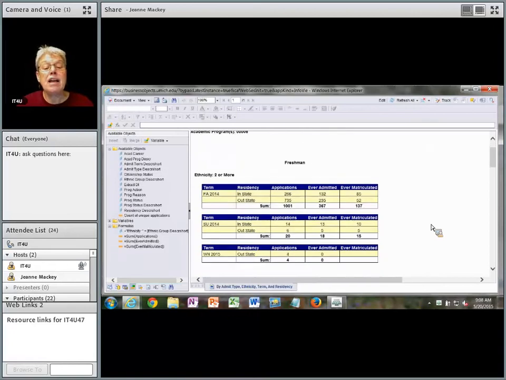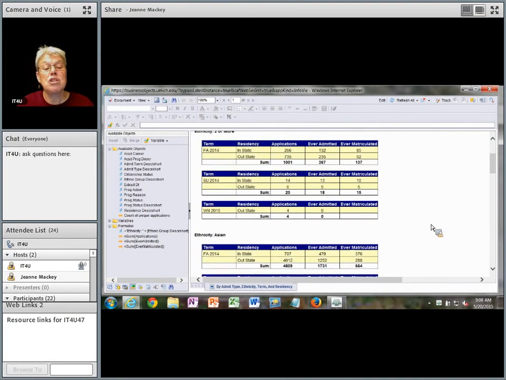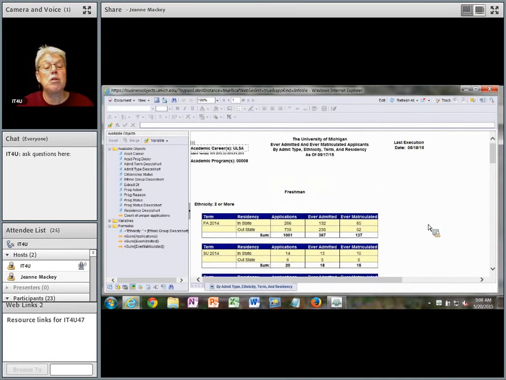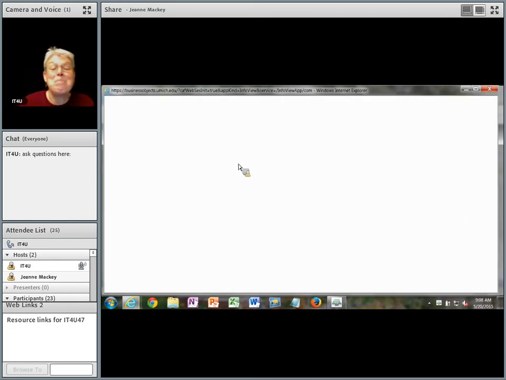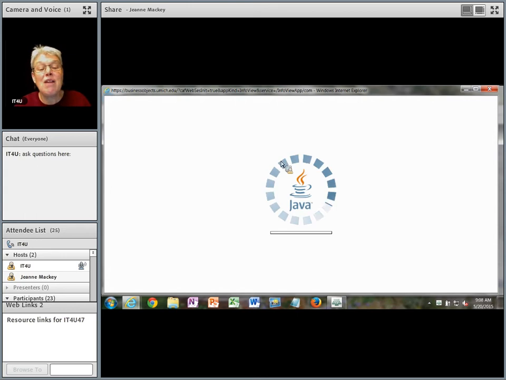And yeah, it's just telling me ethnicity, academic program, it was for LS&A. And so let's say I go to edit here. And my screen goes black, but just for a moment. Everything's good, it's got to run a little Java thing. So I'm going to get into the guts of this report, and I'm going to see how I make sense of it.